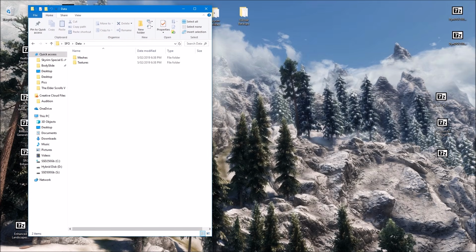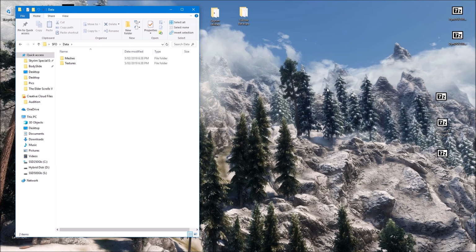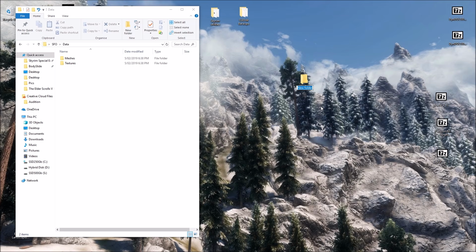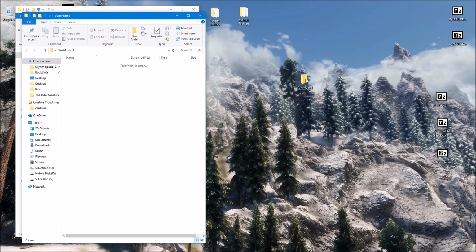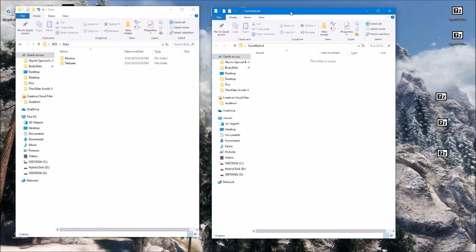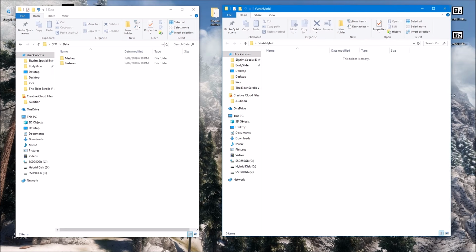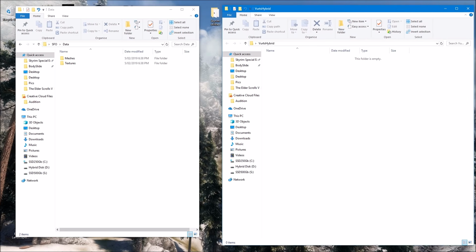Okay, so we only want 3 trees out of this mod, so what we need to do is create a new folder and call it something like Vurt's hybrid, whatever you like really. The name doesn't matter too much. Okay, so we open up that empty folder. I'm just going to drag that to the right. Actually, let's just make these a little bit bigger so you guys can see.